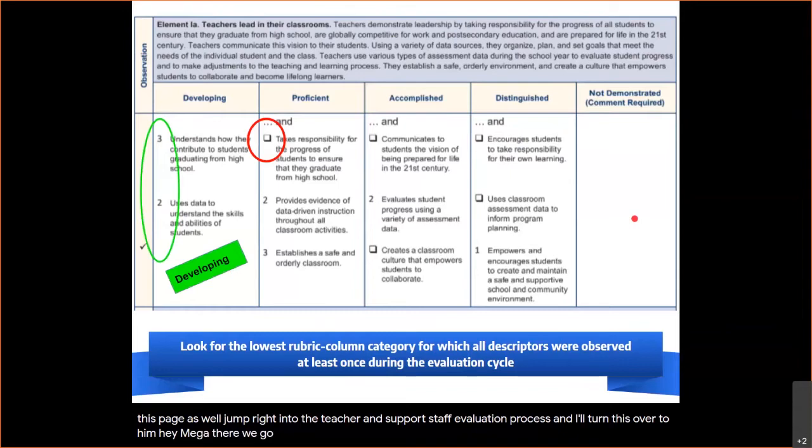So we look where we do not have any ratings or descriptors filled in, and then we back up to the last column where they were all observed at least once, and the element rating here would be developing. Thanks, Cammie.